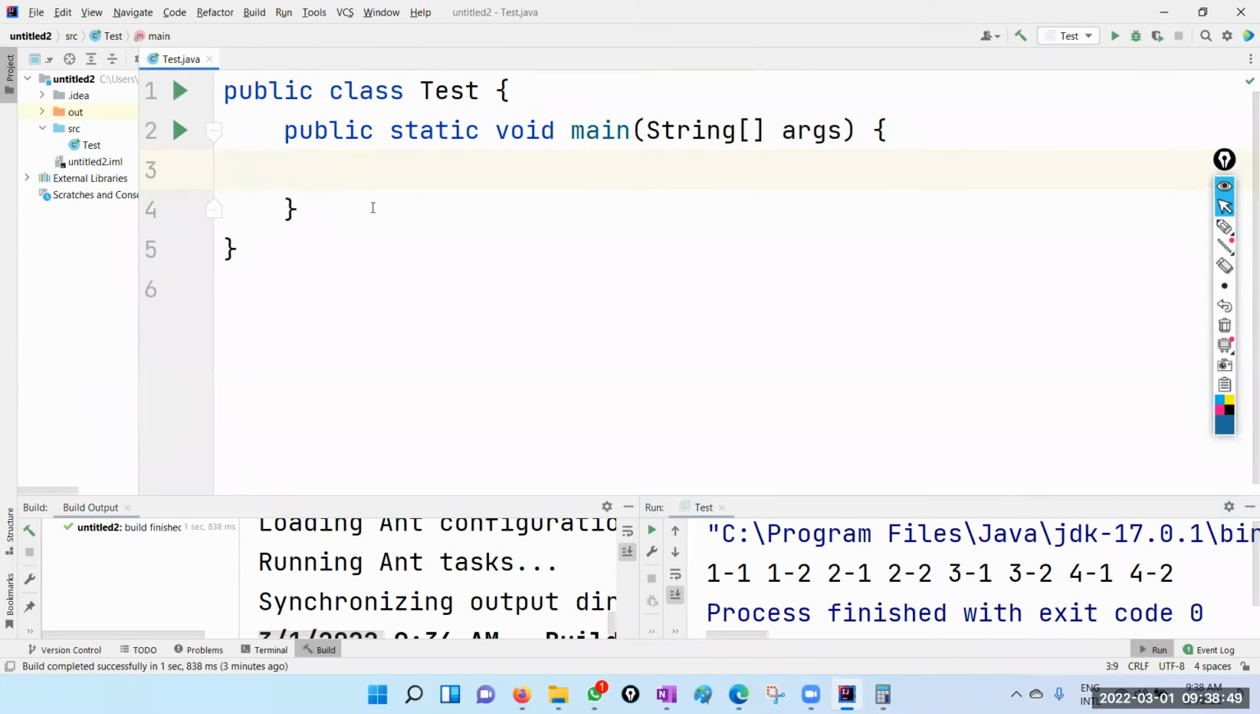So this is a method. This is a method because this is, by default, the method that will be executed. So you can write your own method.